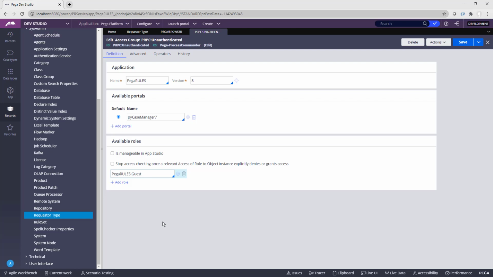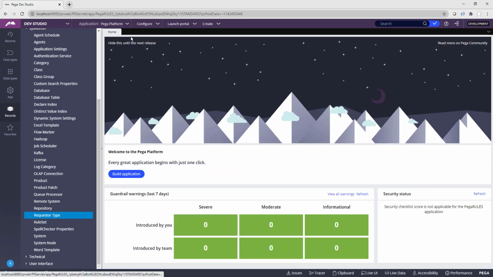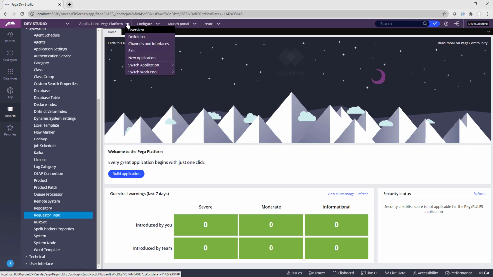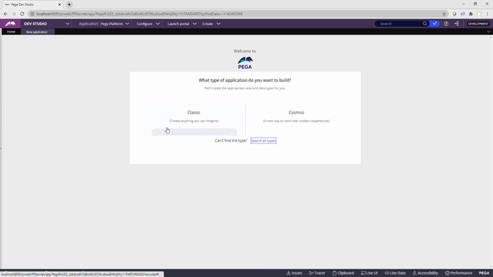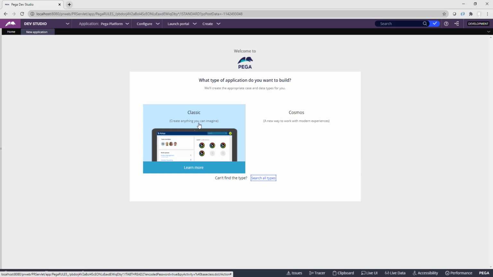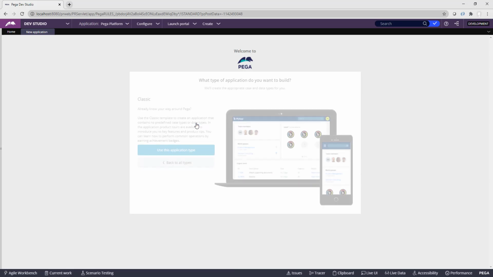Now, as part of the current context, without disturbing any existing applications, we are going to create a new application and customize the login screen. For that, you can close all the available tabs over here and go to the header menu and go with the new application. And here you can select the classic as the application type.